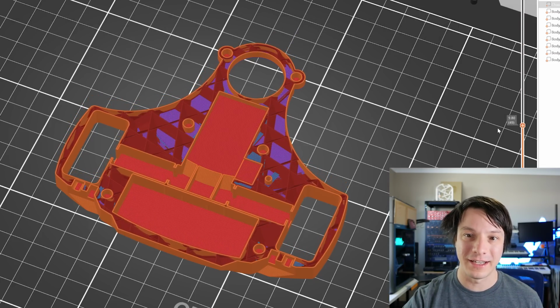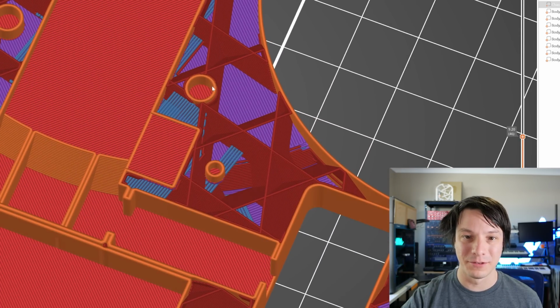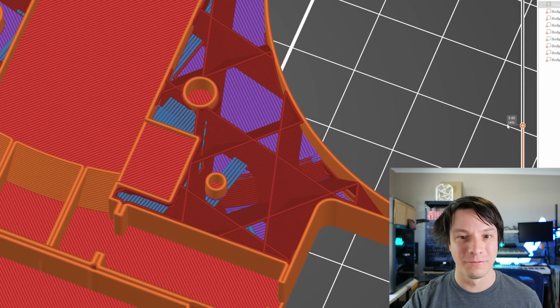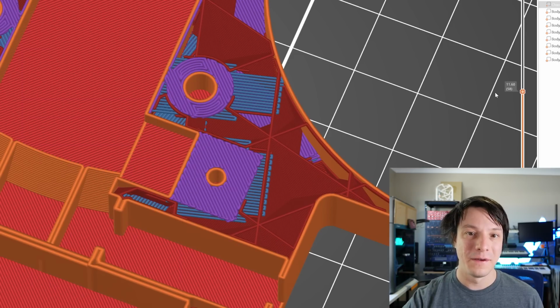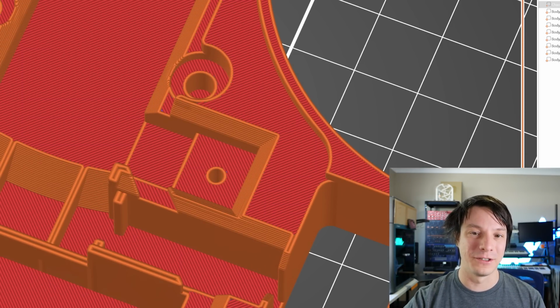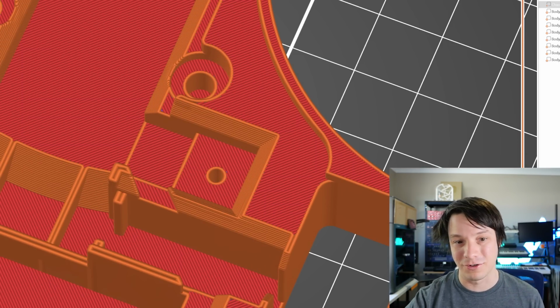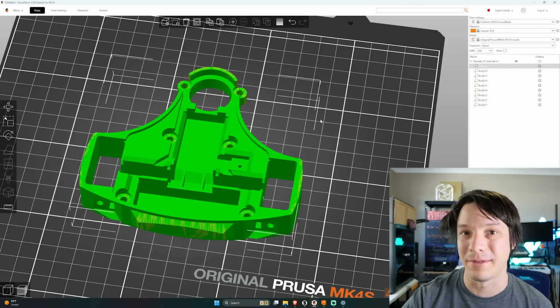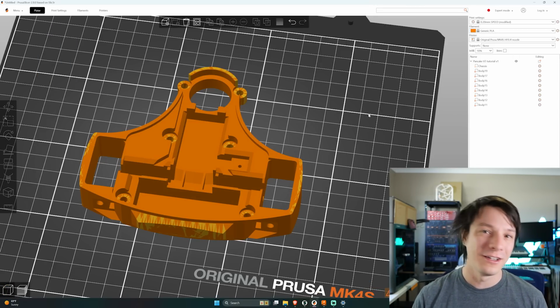You can see as we scroll down that these bores, for example, don't have much support around them. You can see that they're just one wall, which is what I've set for the rest of the model, but they're going to be a little bit difficult to heat set into and not that strong. So I'm going to go back to the file setup. I'm going to start changing our modifier meshes to increase the strength of those areas.